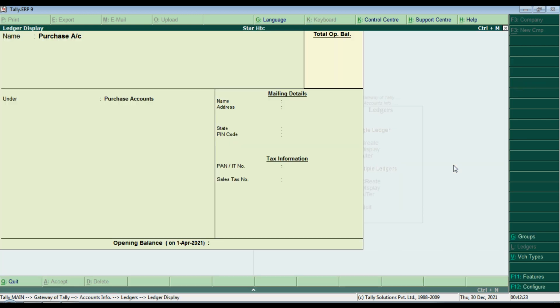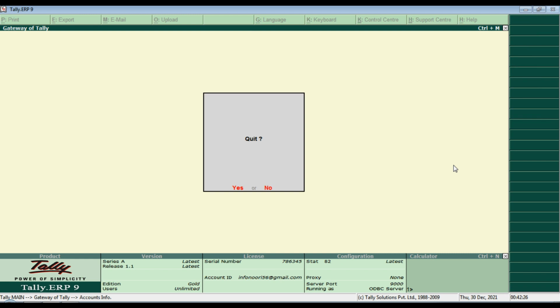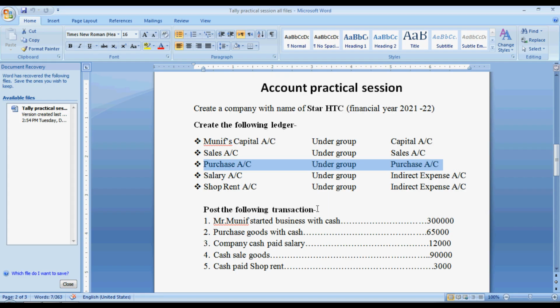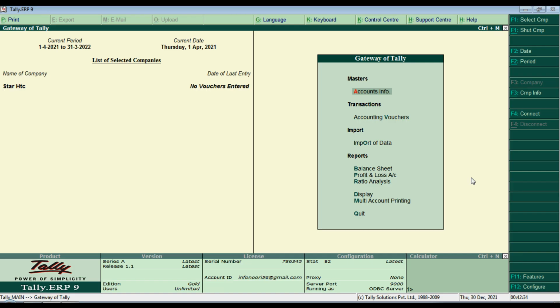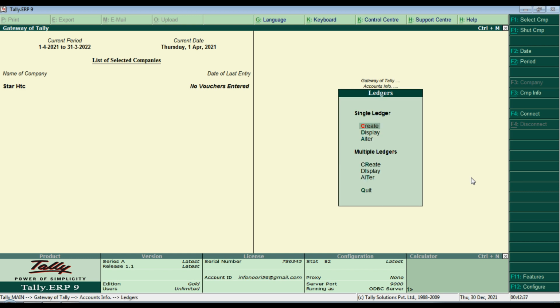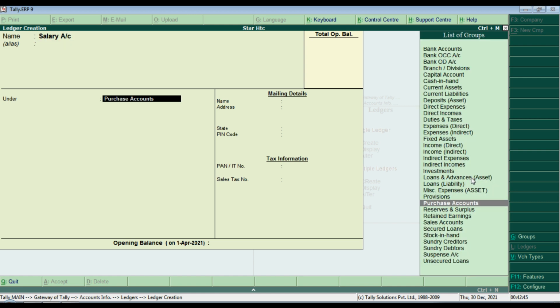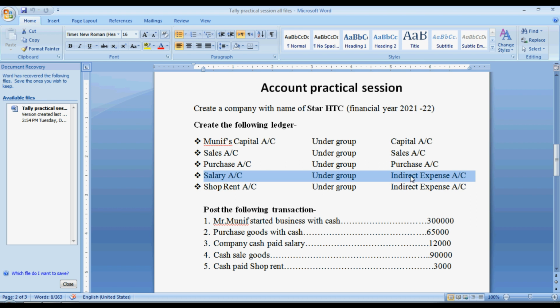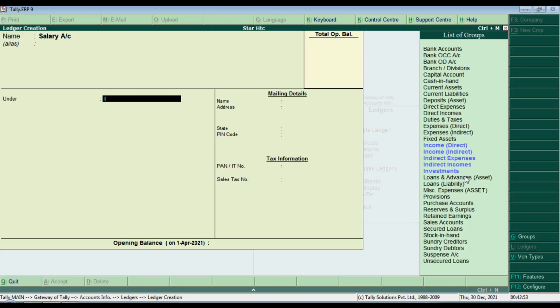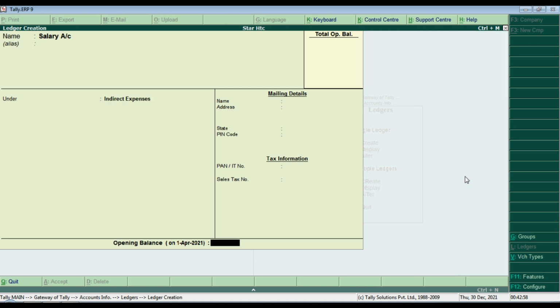And the fourth ledger is salary account. Go to the ledger and create ledger, and right here write salary account, and under group, you can see here indirect expense. You need to add under group indirect expense. Click here and save. The last ledger is shop rent account under group indirect expense.